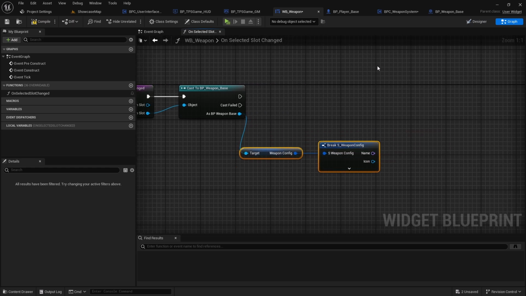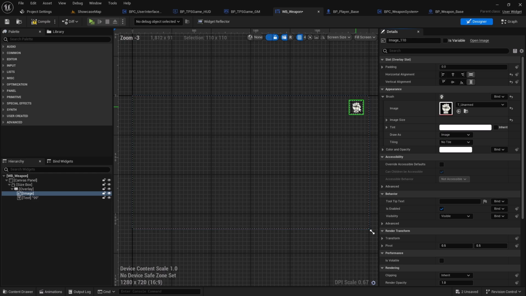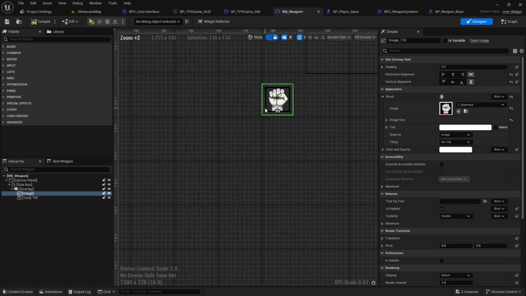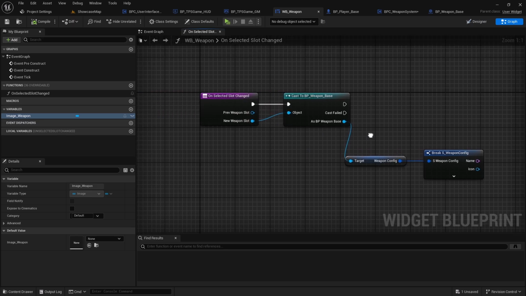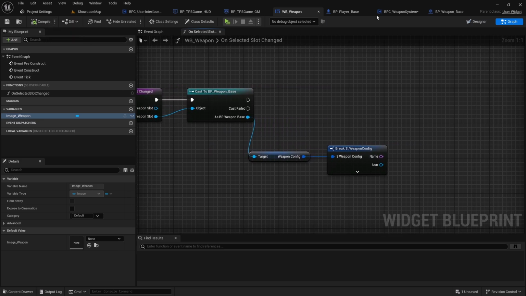And now we need a way to actually dynamically change this image, right? So in order to change this image, we can make it a variable, and I'll give it a name called maybe image underscore weapon. And if I go to the graph, now I can see there is a variable called image weapon, which means we can use it to update our weapon image.